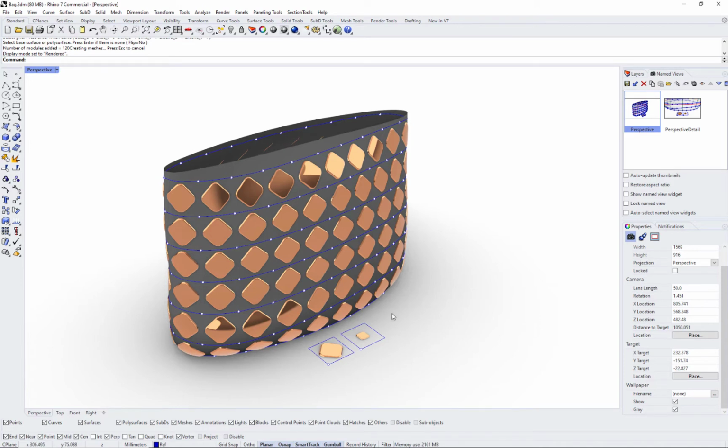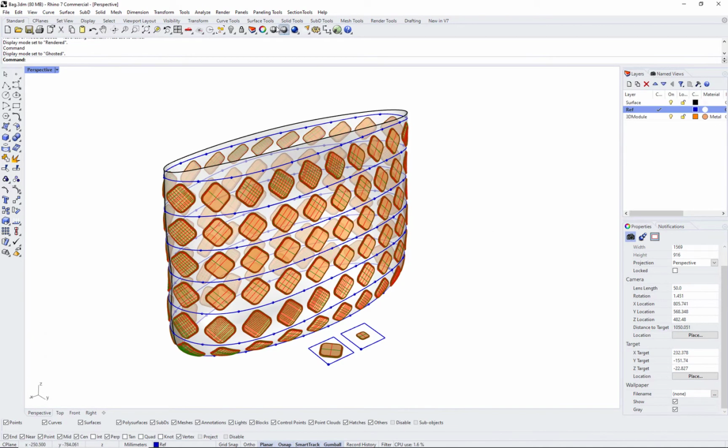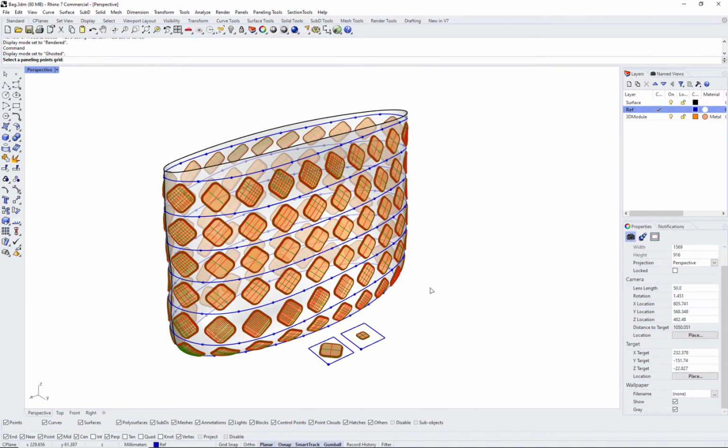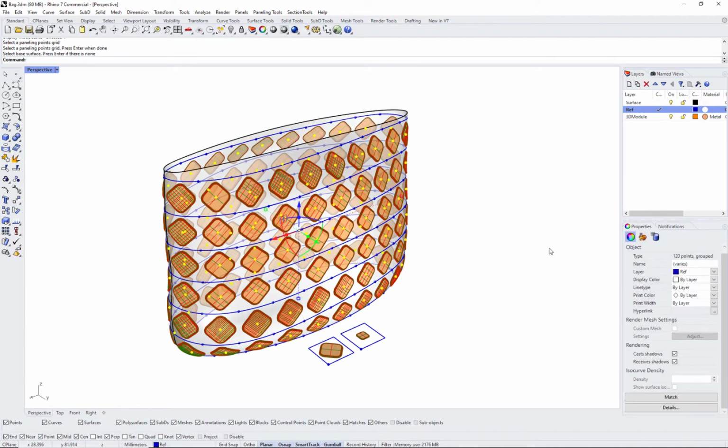Suppose you want to populate a smaller module in between these modules. You can extract the center grid and use that to populate the smaller module. Change the color and make sure it's grouped so you can distinguish it from the other grid.